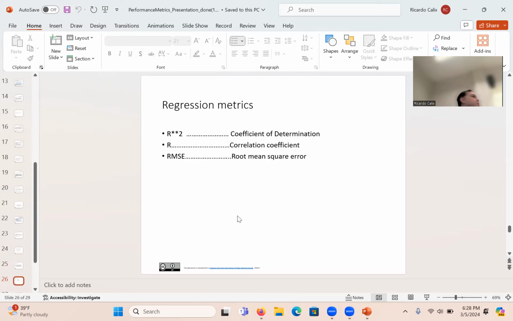For regression, if you remember, we had talked about these metrics. So we have the RMSE, which is the root mean squared error. We have R, which is the correlation coefficient, which is the metric that you guys used in WEKA. And if you remember, we had the R square, which is the coefficient of determination, right? So you've used this. Remember that the previous metrics were for classification, and these metrics are for regression.